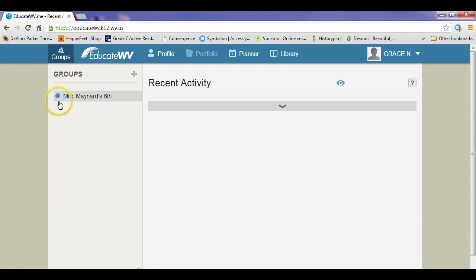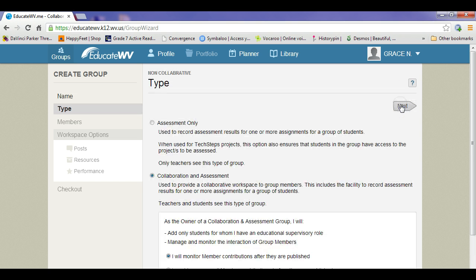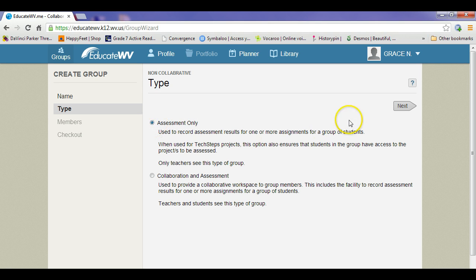Now if you notice there's a blue dot beside of it, the blue dot means that it's a collaborative group. So now we're going to make another group that's not collaborative, and you'll see the difference. We'll click on add a group. Let's name this non-collaborative. Now click next. Assessment only, that makes it non-collaborative.